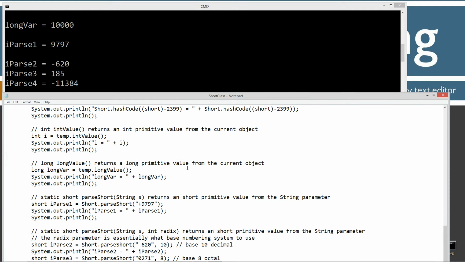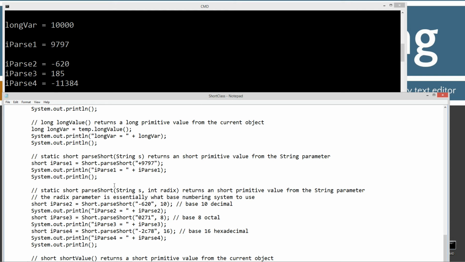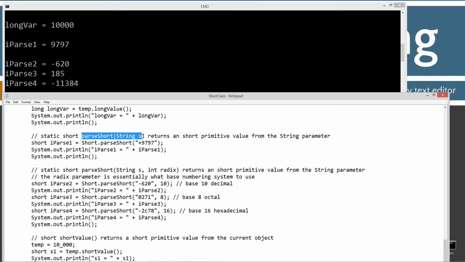Returns a long primitive value from the current object. Long, and then long var equals temp.long value, and displaying that to the console right there. Long var equals 10,000. Okay, let's come now down here to the parse short method.